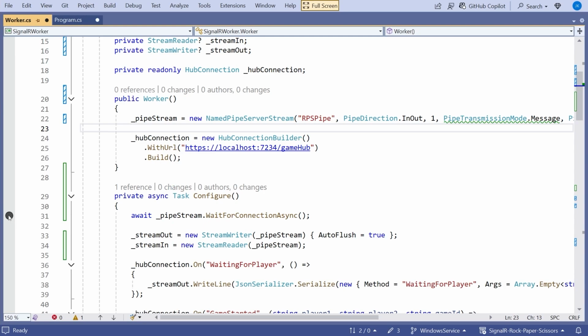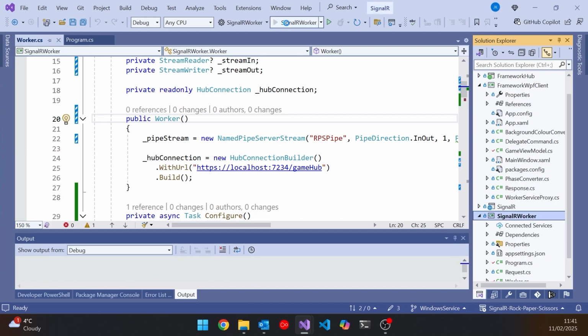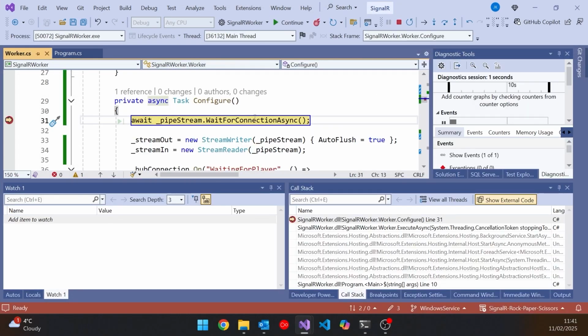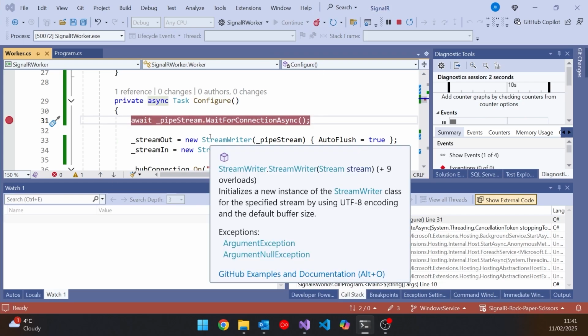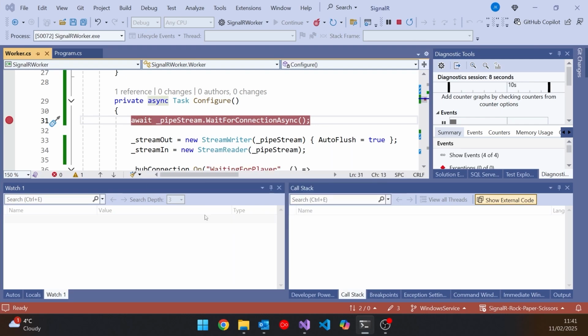And we can see that's working. If I just put a break on that wait for connection async, and then also set this so only the signal worker is going to be starting up. And then if we run that up, we can see it brings up the console. There's nothing in there. We've hit that wait for connection async, and then if I step over that, it just stops and waits. Nothing's going to happen until we get the client, the WPF, connected. So let's take a look at that now.